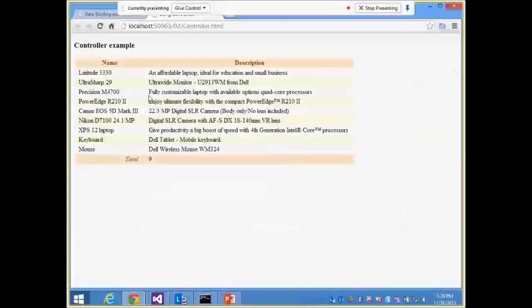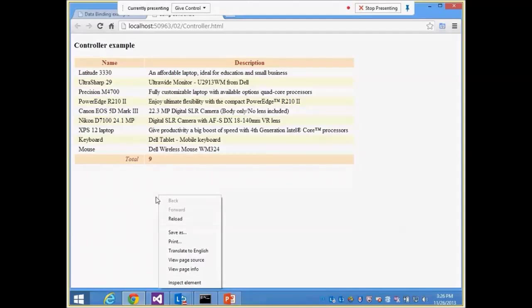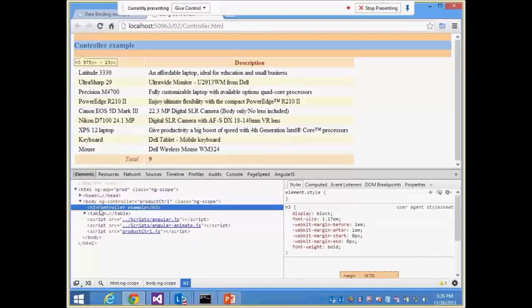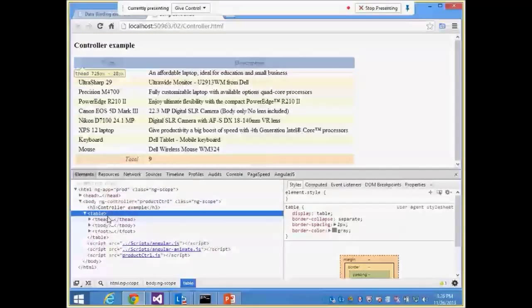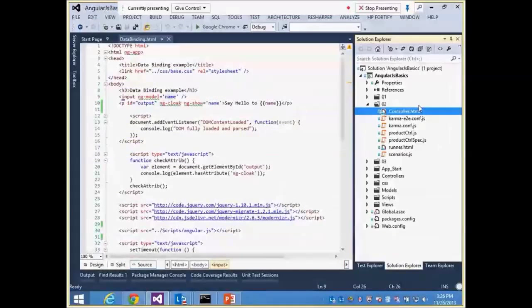So here I'm seeing a bunch of products, and there is a total information there, right? So let's see what the code is doing. It seems like a pretty obvious thing. I mean, it's actually just a table, right? It's just a table with header, footer, and the body element, right? So let's see what is actually happening there.